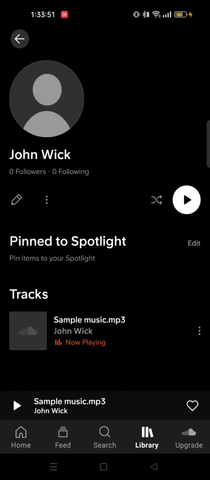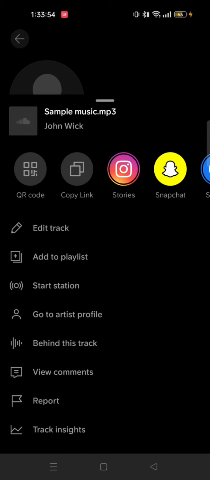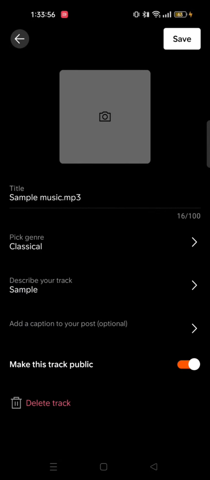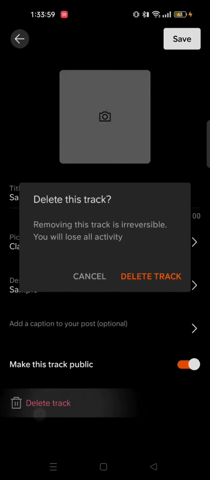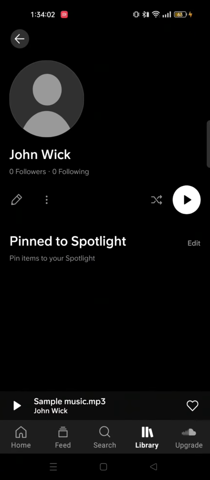Also, if you want to delete your track, tap on the three dots beside it. From here, tap on Edit Track. After that, you'll get to see the option of Delete Track on the bottom. Just tap on it and confirm by tapping on Delete Track.